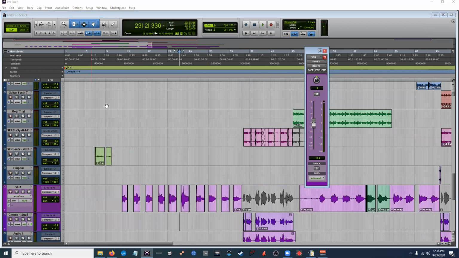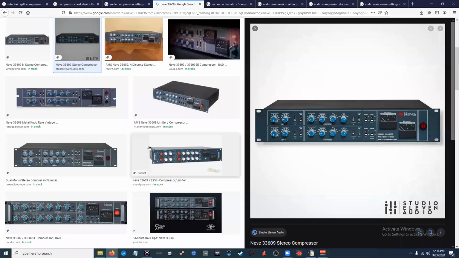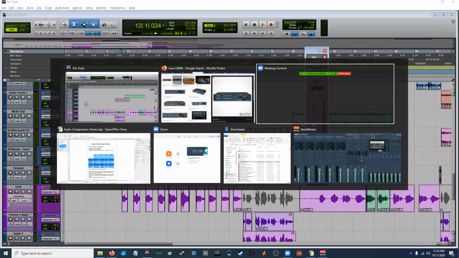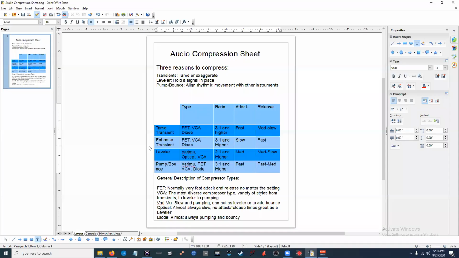So with the vocal, if we want to just kind of squeeze it, put it in place, just have it the same volume the entire time, we can kind of think of it as a leveler. So we want to squeeze it together, right? And then we kind of have an idea of the attack.